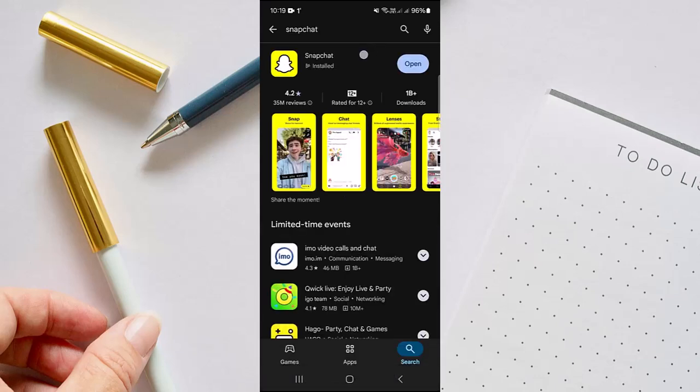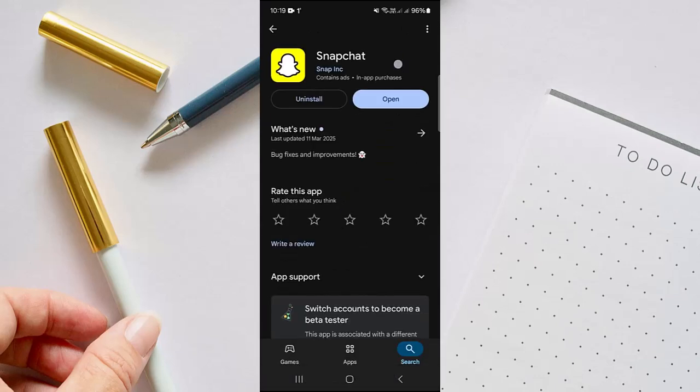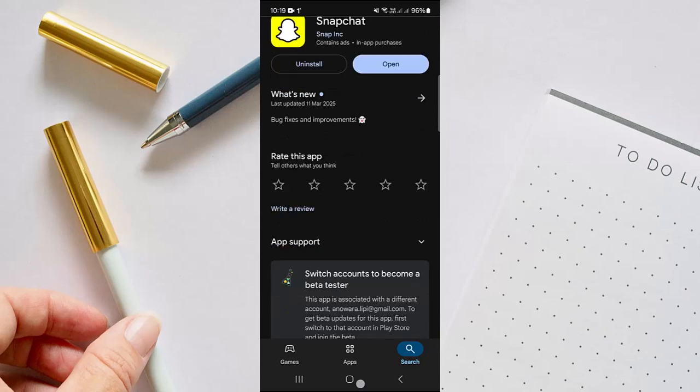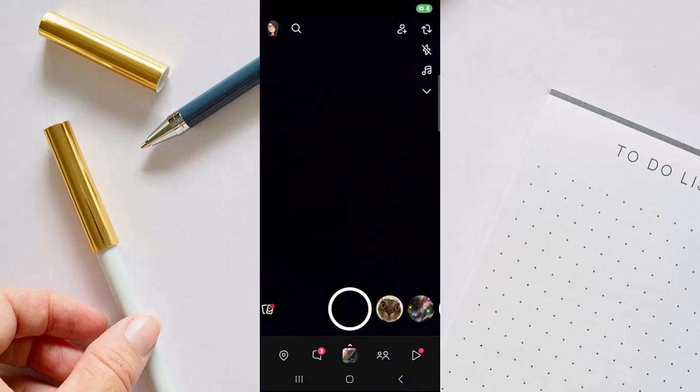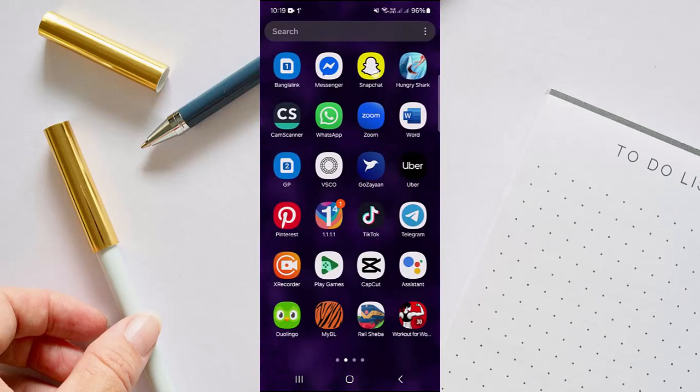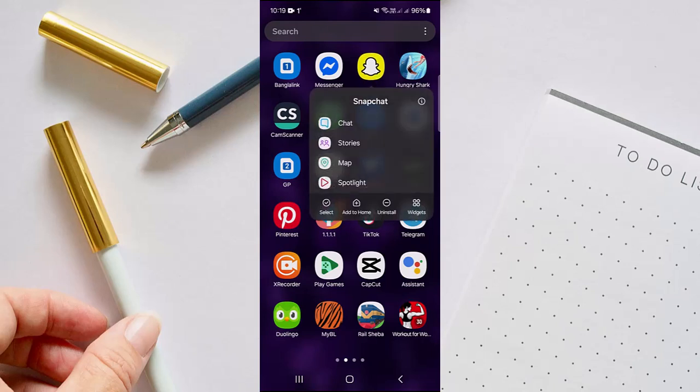If you head over there and if there is any update, you will see there is an update button in the place of the open button. So make sure you install the update and use your Snapchat. If this solves your problem, then you're good to go. But if it doesn't, you can always uninstall and install Snapchat again.